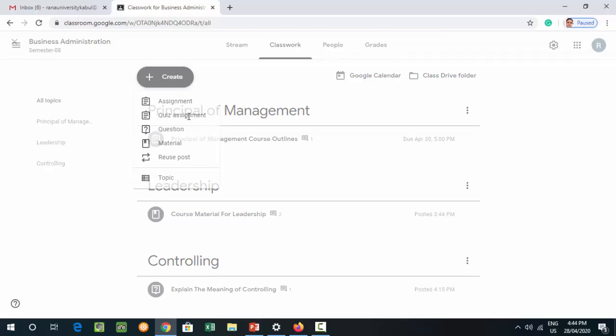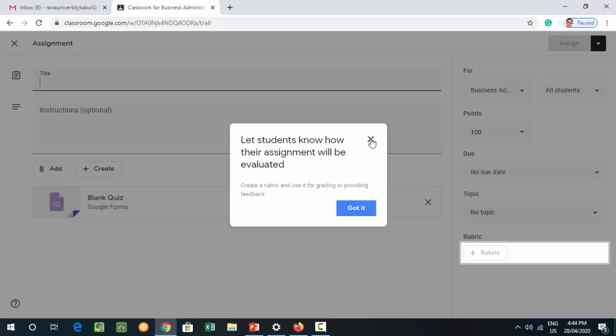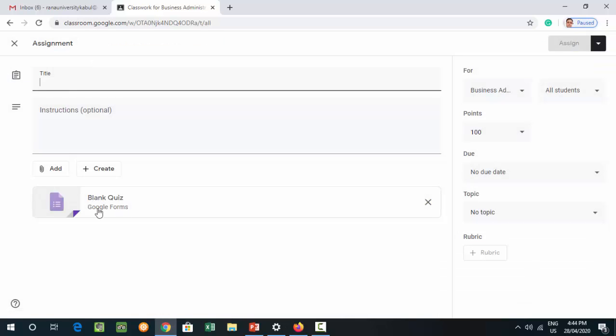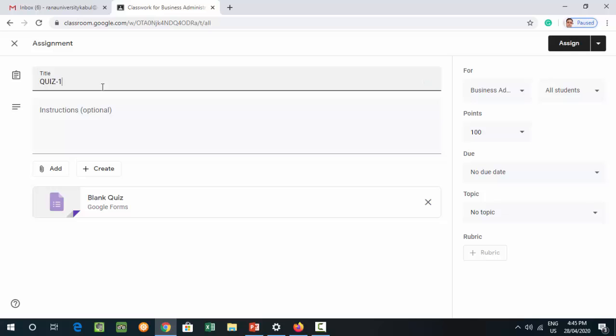When you click on the quiz assignment, you will see a particular dashboard open, and by default one blank form will come for entering the questions in the particular Google Form. You can also attach a particular video or a particular file for your students by using these options. But right now let's see how we can create a quiz for the students. I will write here, quiz 1 for BBA students.